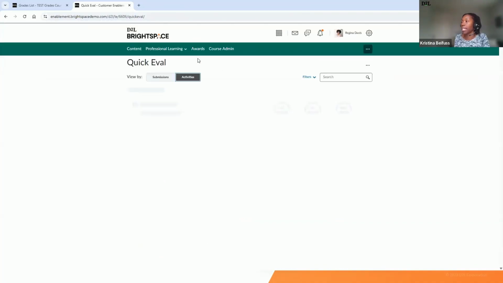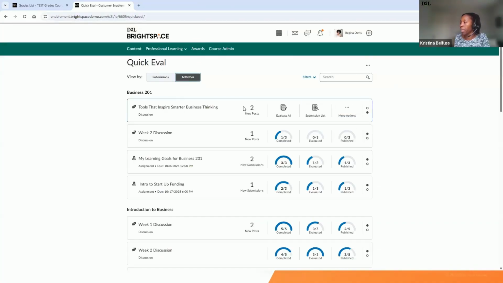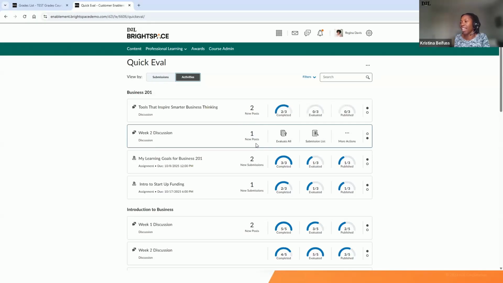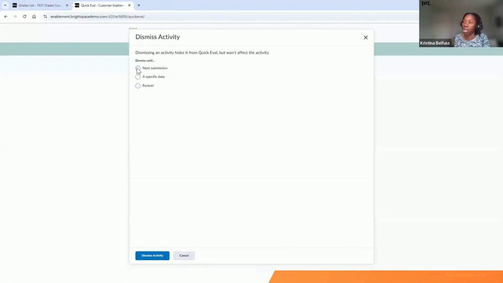If I were to click on the activities here, these pieces of information can be really valuable to help you to know what you have assessed for a particular assessment piece and what still needs to be done. So there's one new post, and you can see that you've already completed 1 out of 3, 0 evaluated, none published. By clicking on the options here for more actions, you can dismiss a particular item until the next submission's received for a specific date or forever.